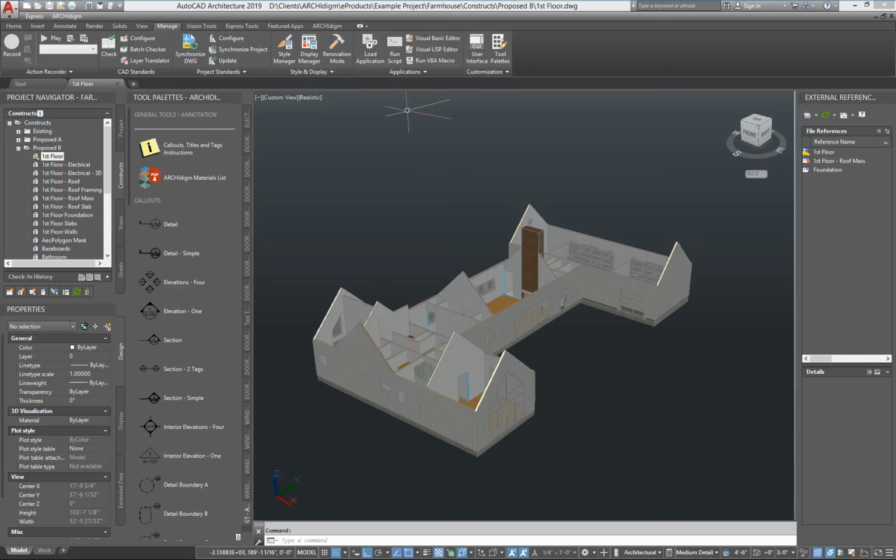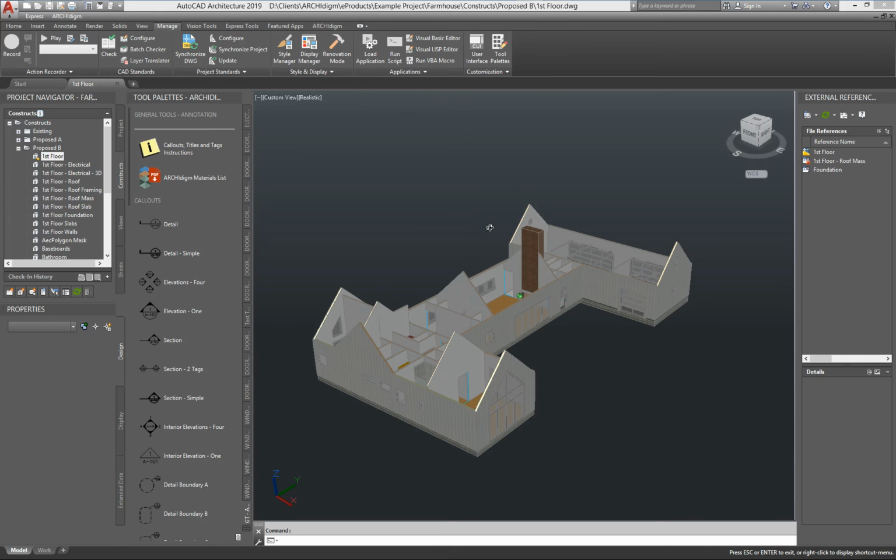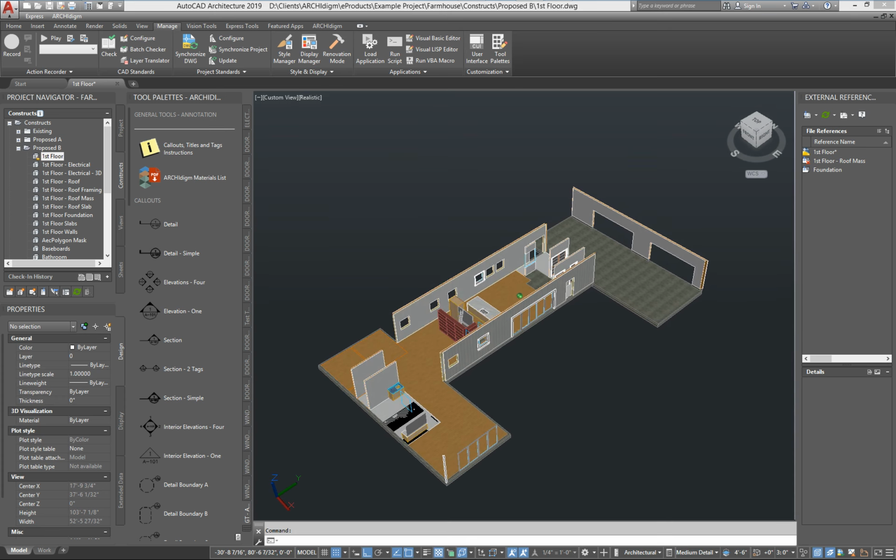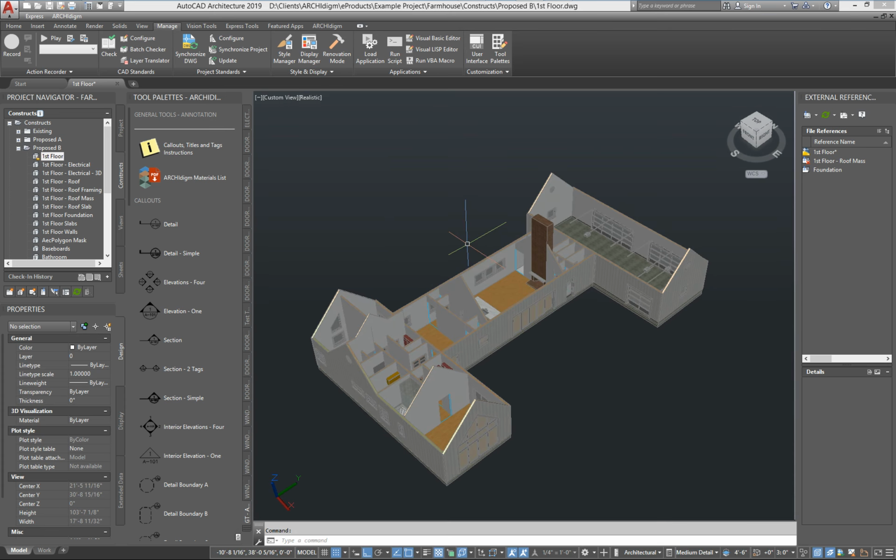Let's take a look at doing interior elevations in AutoCAD Architecture using ARCHIdigm's custom callouts and content. On the screen before me, I have the example farmhouse project that we show on our website. It's in a PDF if you're curious, and the document just shows how our tools can be used to produce a project like this.